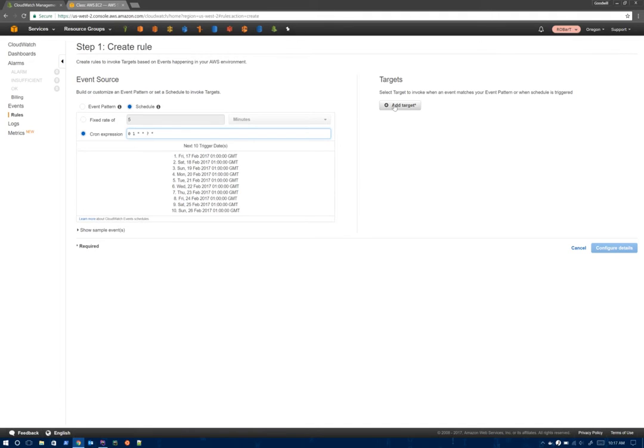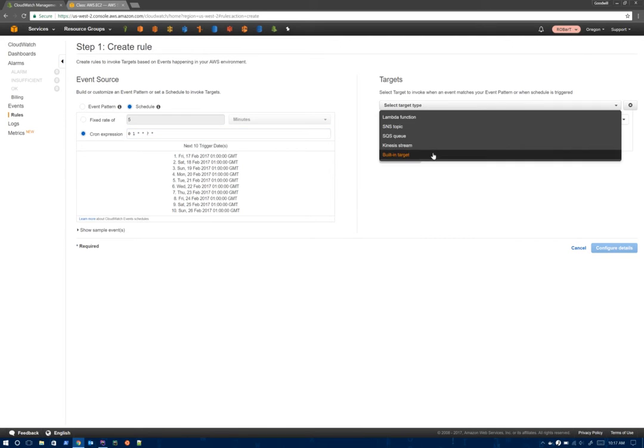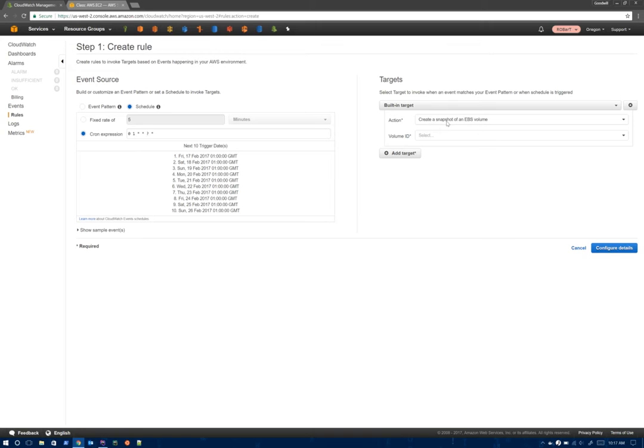Once we have that in there, we can go ahead and add a target. The target we want to choose is actually a built-in target that Amazon provides for us. And the first one is already selected, create a snapshot of an EBS volume. When you select volume ID here, the only one we have right now is this. If you have a lot of volumes, you may want to type it in or copy and paste from the volume screen in the EC2 console. We're just going to go ahead and click on this one here.